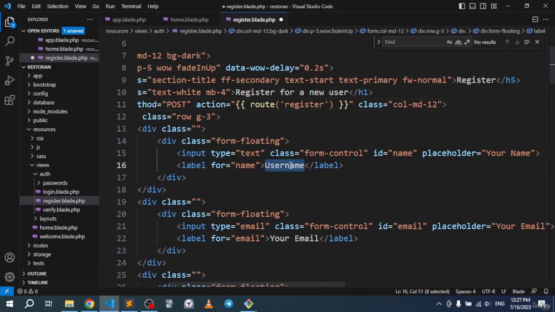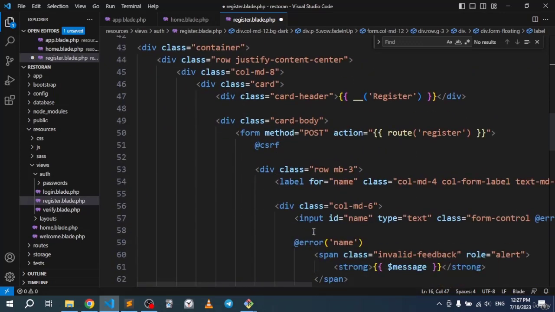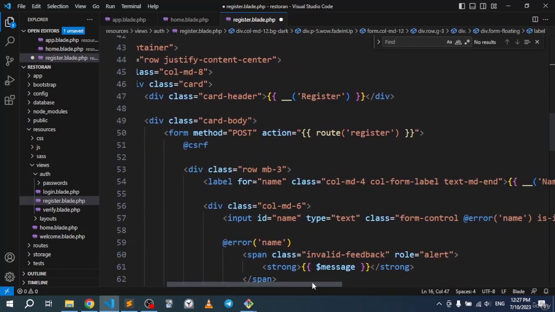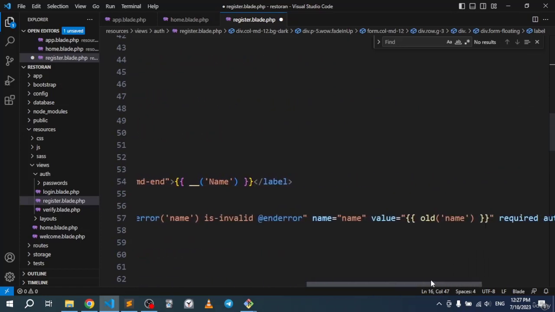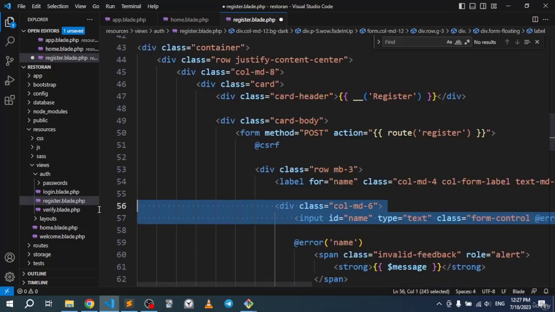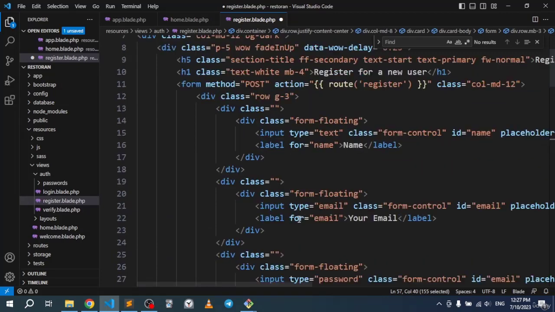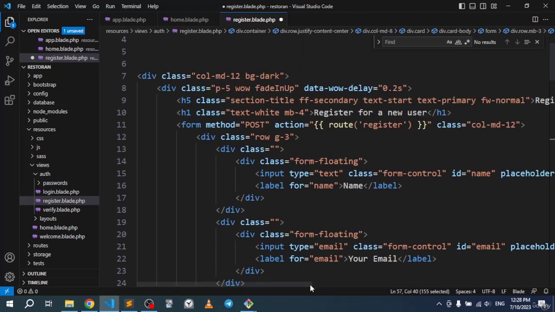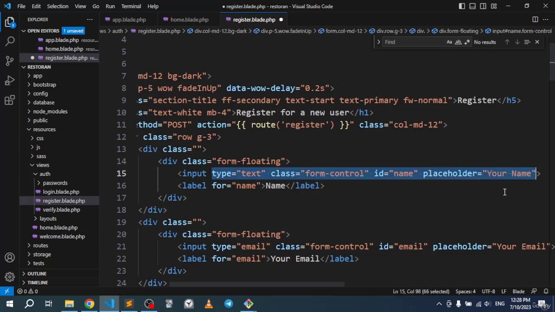So this will be named like that. All right, so let me go down at the bottom and let me see what's going on with the name. There is the input right here, value, autofocus. I can simply copy this whole thing, go right at the top, go right here and just paste this whole thing in.